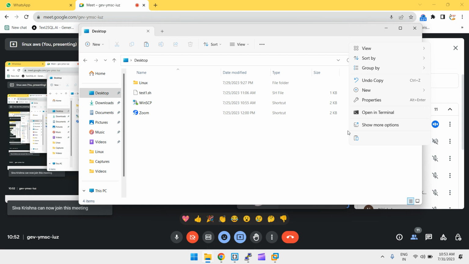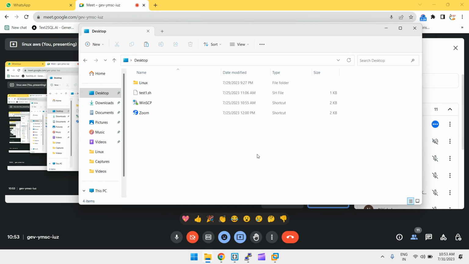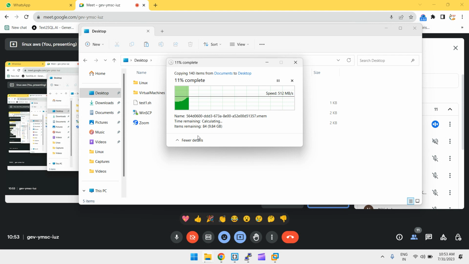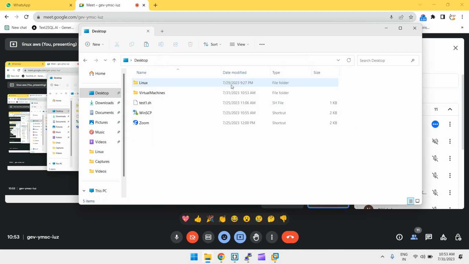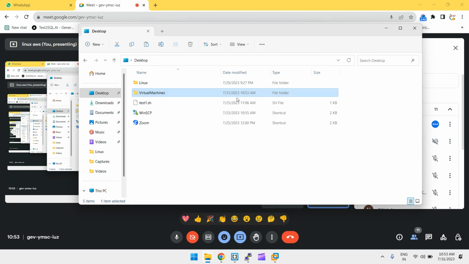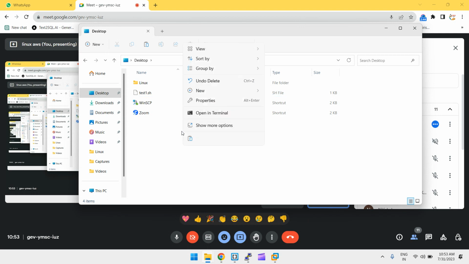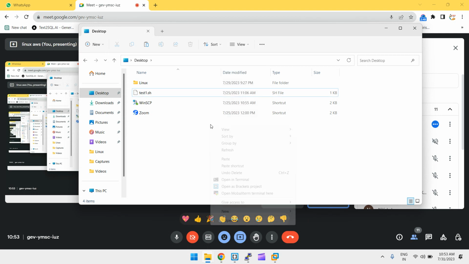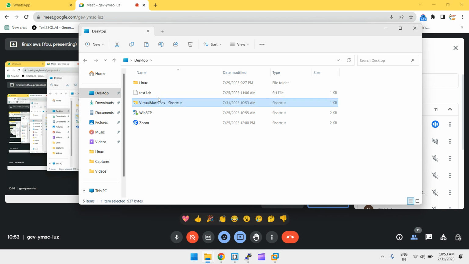Can you see paste somewhere? This is the paste option. I don't see paste shortcut here. If I paste it, it will just be pasted, and that is not what I want actually. Delete it. So I don't see any paste shortcut option here. Let me go to more options, paste shortcut. Okay, so there is the paste shortcut.